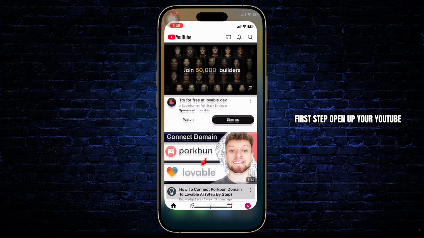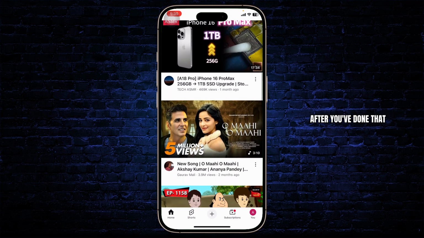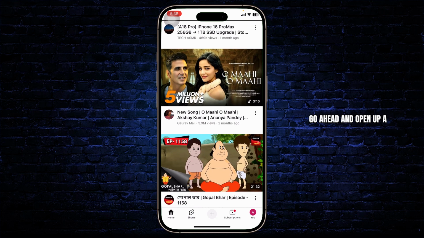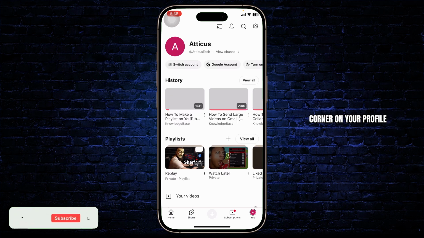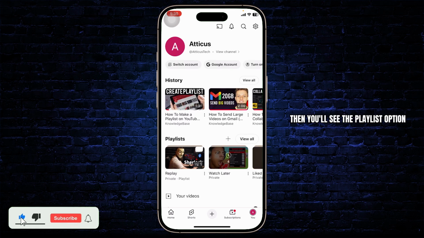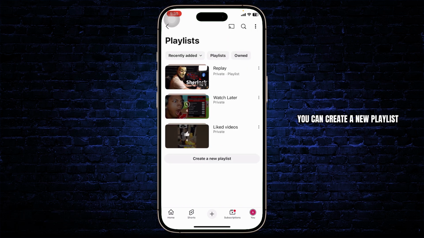First step, open up your YouTube. Make sure you're logged into your account. After you've done that, you can then go ahead and open up a video that you want. Or you can simply head over to the bottom right corner on your profile. Then you'll see the playlists option. Tap on playlist here. And after you're here, you can create a new playlist.